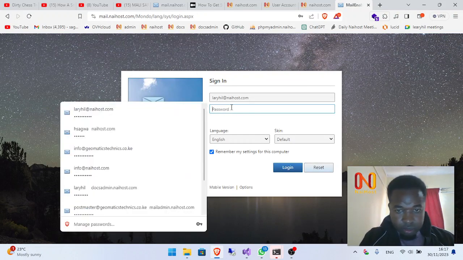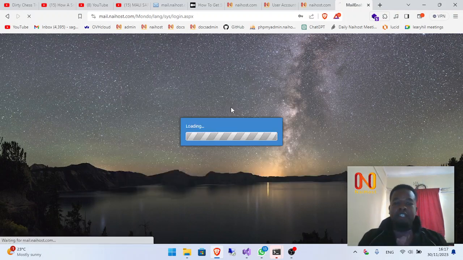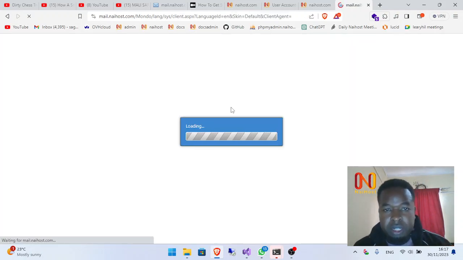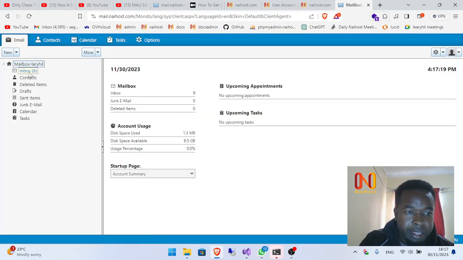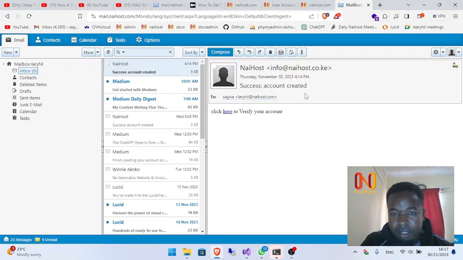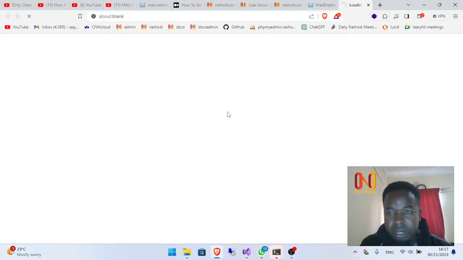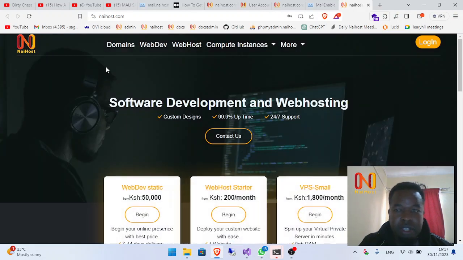Okay, so my password. Let's log in to check if the email was sent from NaiHost.com. Yeah, there. Okay, I get an email here: Success, account created. Click here to verify your account. So I'll click on the link. There is verifying, you notice there. Then after verifying, it just takes you home.